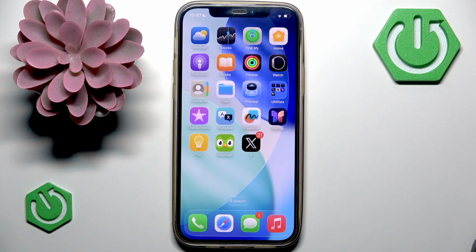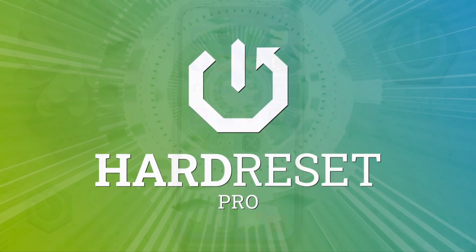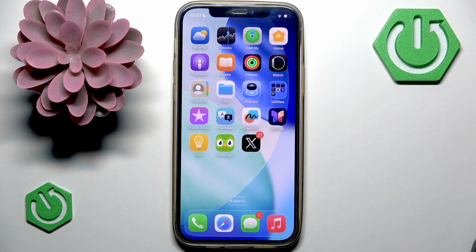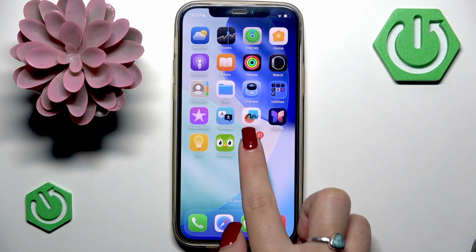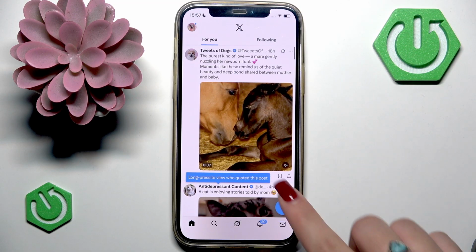In this video, let me show you how to turn off retweets on X. So if by saying that you want to turn off retweets on X, you mean that you want to remove a repost that you already made, then let's open the X application on my phone. And first of all, let me quickly make a repost.